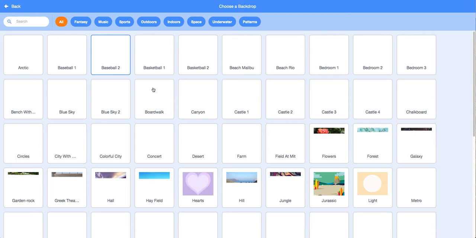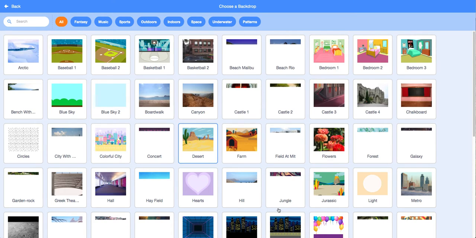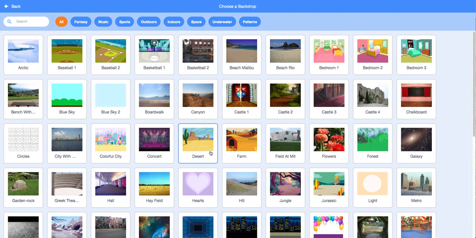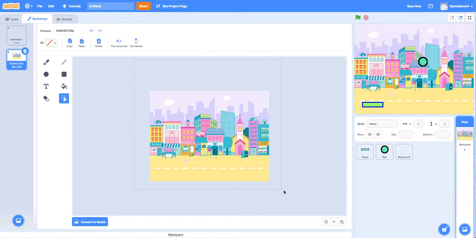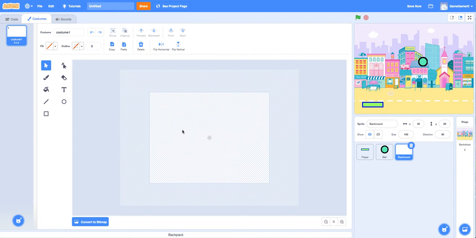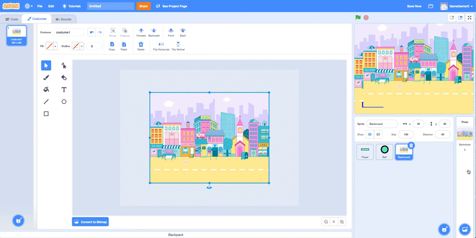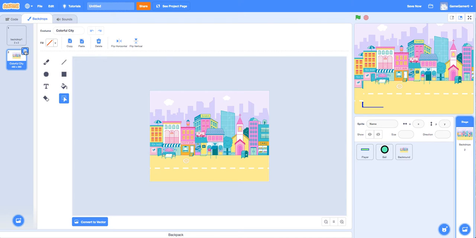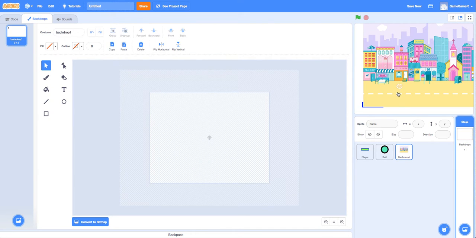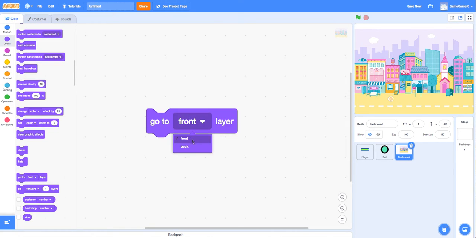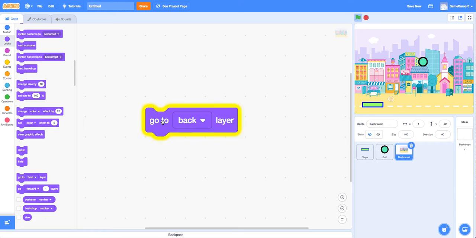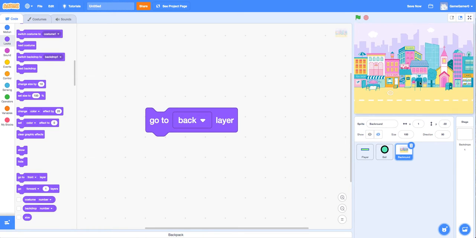Oopsie. But yes, if you're going to do a scrolling game, you can't just put your background there. You're going to have to put it in its own custom sprite. So, copy. I don't know why it's lagging so much, probably because I'm recording. Paste. And then this background, you can delete. There we go. Now we have this, and it's in the front layer, so we want to see our other sprites. Now we can just select front, and then press back. Now it'll go to the back layer, and we can see all our sprites.